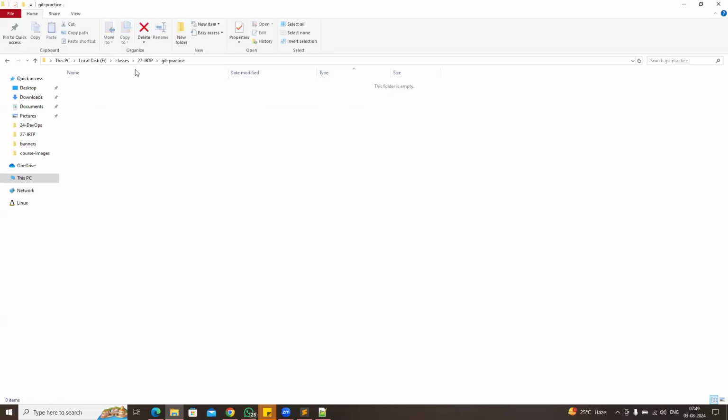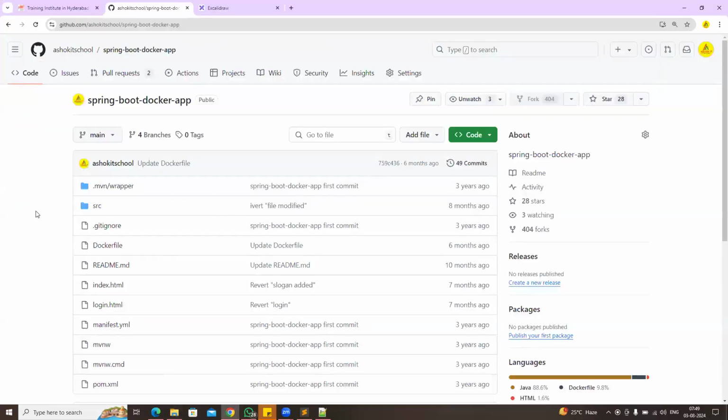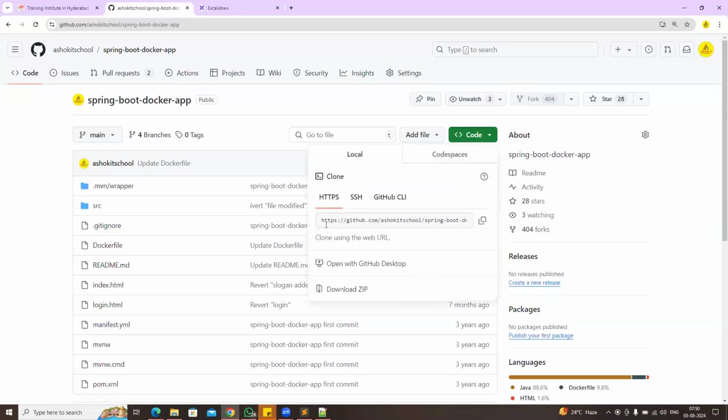Yes, I have deleted everything. My git practice folder is empty. Now I want to download the project from the GitHub repository to my local. So once you go to the repository, if you click on the code option, you can see the URL. Clone using the web URL.